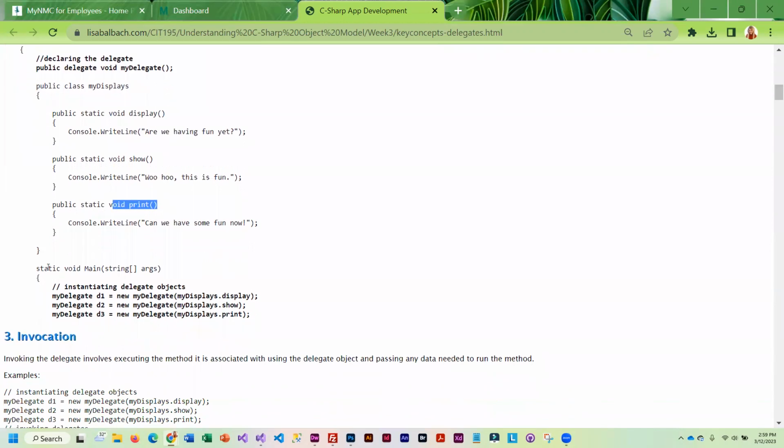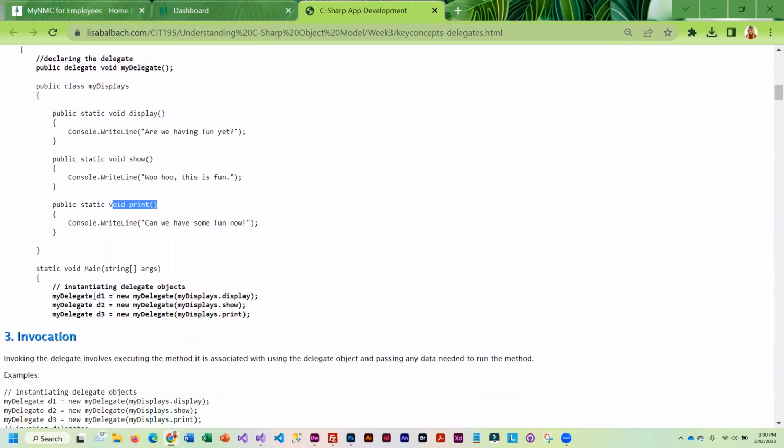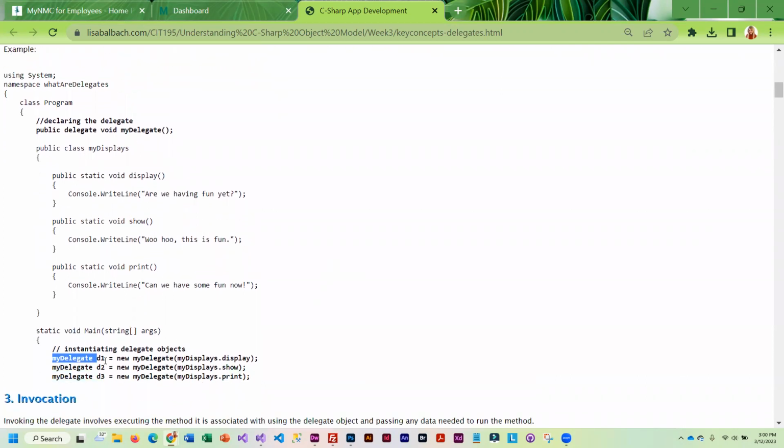So then when I instantiate the delegate objects, and remember, this is a single cast, I have to have a separate delegate object for each of the methods that I want to associate with the delegate. So here I've got my delegate, which I'm using like a data type, giving that object a name, equals new MyDelegate. And then this is the method I am associating with it. It's in a class called MyDisplays, and it is called Display.